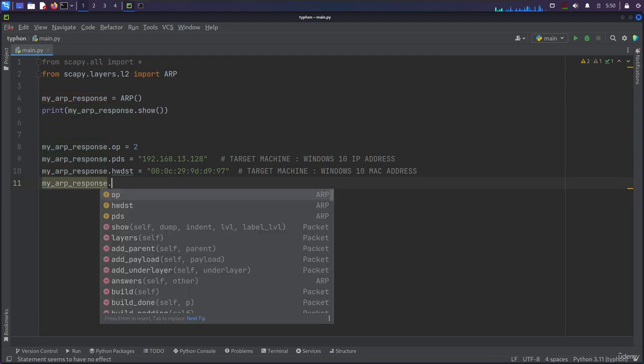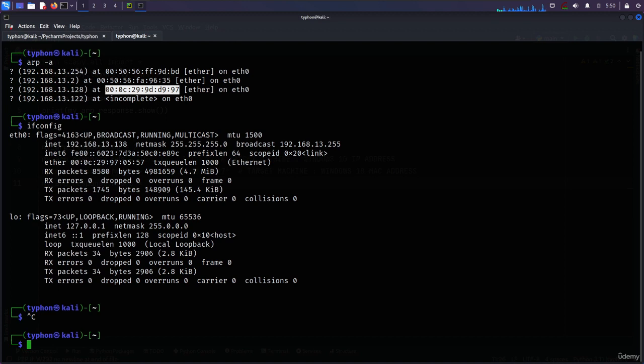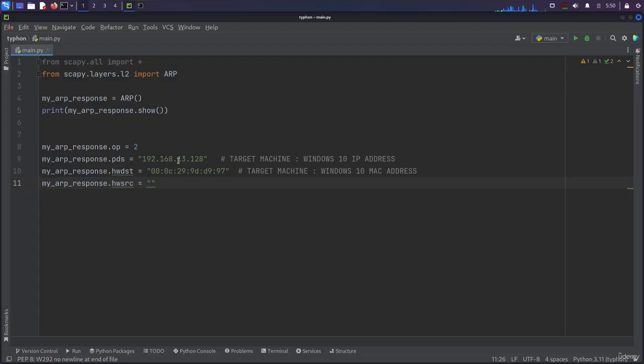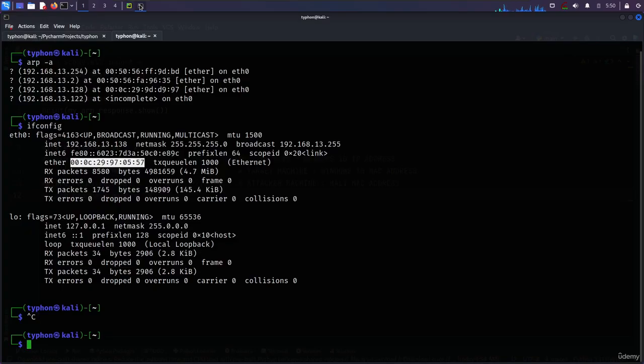And after that, we will also need to edit my Kali MAC. So we will enter this HWSRC, and this is going to be our Kali attacker machine MAC address, which is right here. We'll also copy that to it, attacker machine, and this is the Kali MAC address. And we will also need to set some fake field value, my ARP response dot PSRC, and we will set one. Let's actually set the router here.